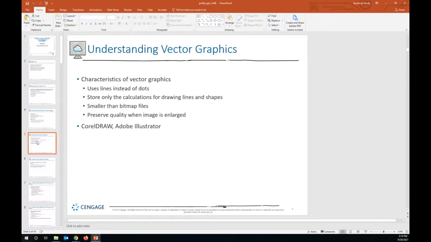The main characteristics of vector images: one is we use lines instead of dots to create the image. So they only store the calculations for drawing the lines and shapes. They are a smaller file than bitmaps. And they also preserve the quality when the image is enlarged. Now, two of the popular software that can be used to create vector images include Corel Draw or Adobe Illustrator.